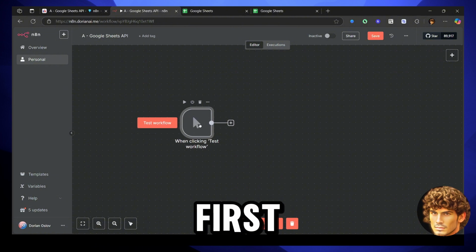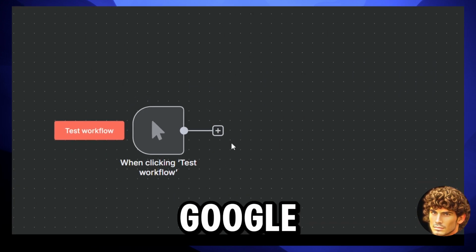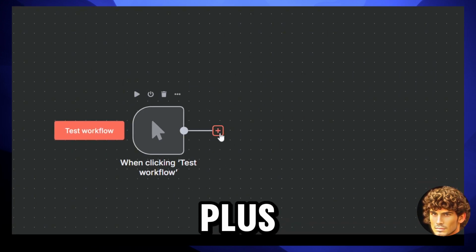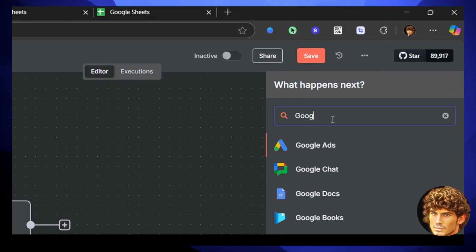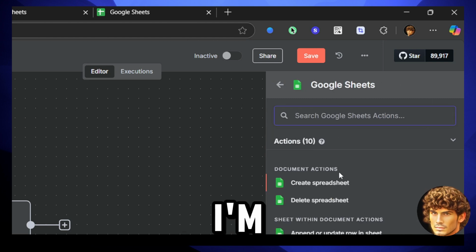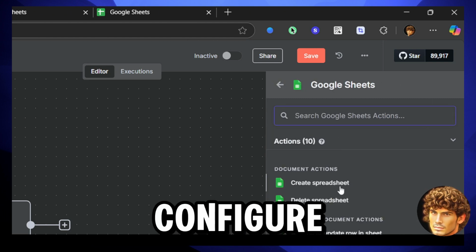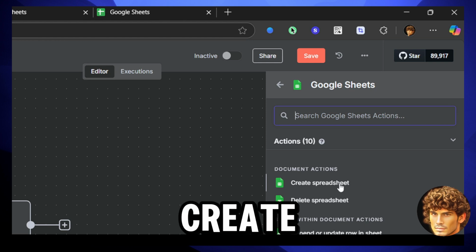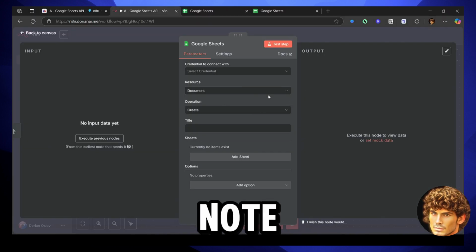So here we have the first node. Let's start by adding the Google Sheets node. What I'm going to do is click on this plus button and search for Google Sheets here. Here you can see I have the Google Sheets node. I'm going to select the first option just so I can configure the credentials. So I'm going to click on Create Spreadsheet. And now I have the node added here.